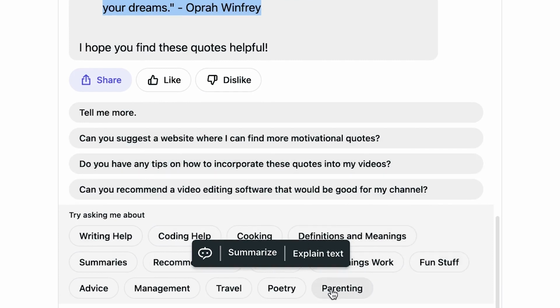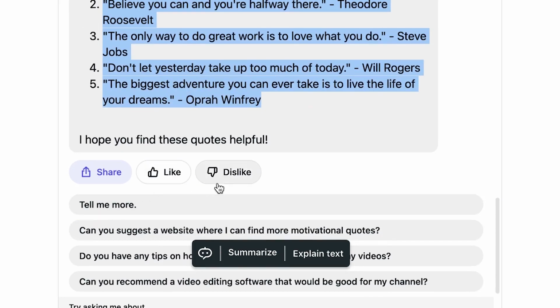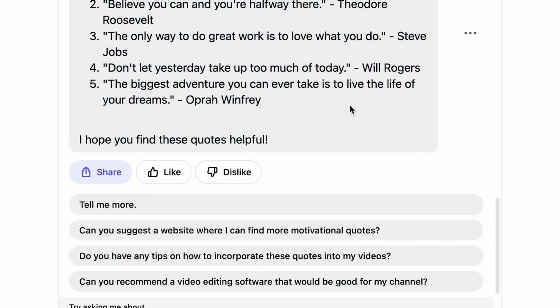Okay, fun stuff, parenting, poetry, writing help, coding help. You can do all that from here. Summaries, advice, management. You can check out all this. And because it is still at the trial stage, you can give them the like or the dislike. If you don't like the answer, you can give them a response.